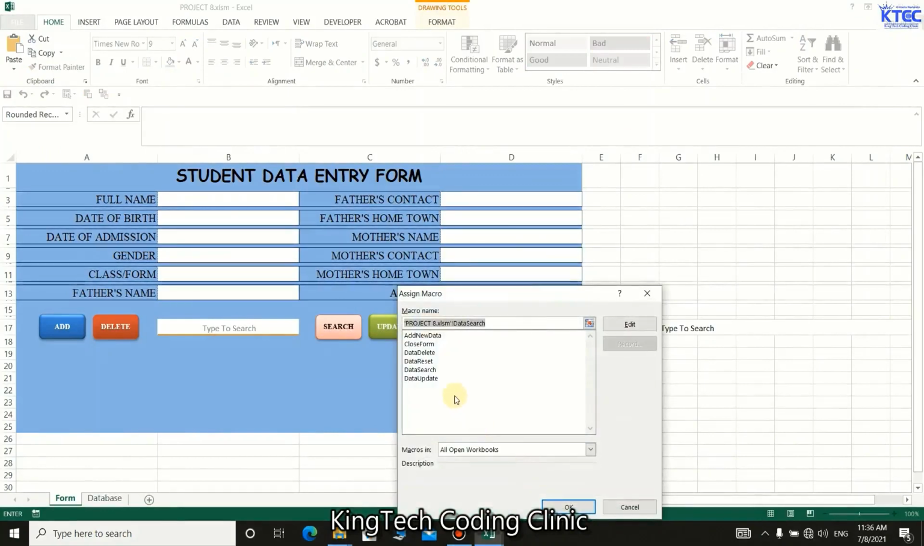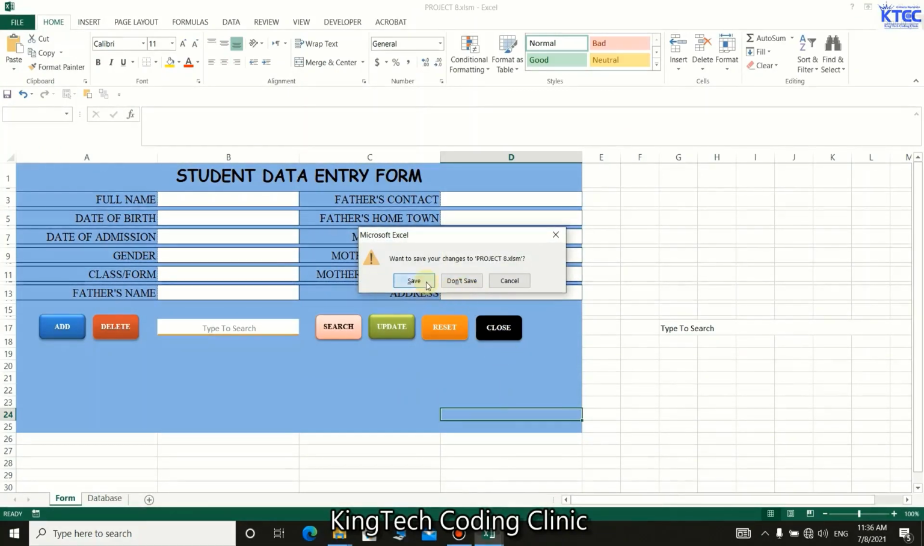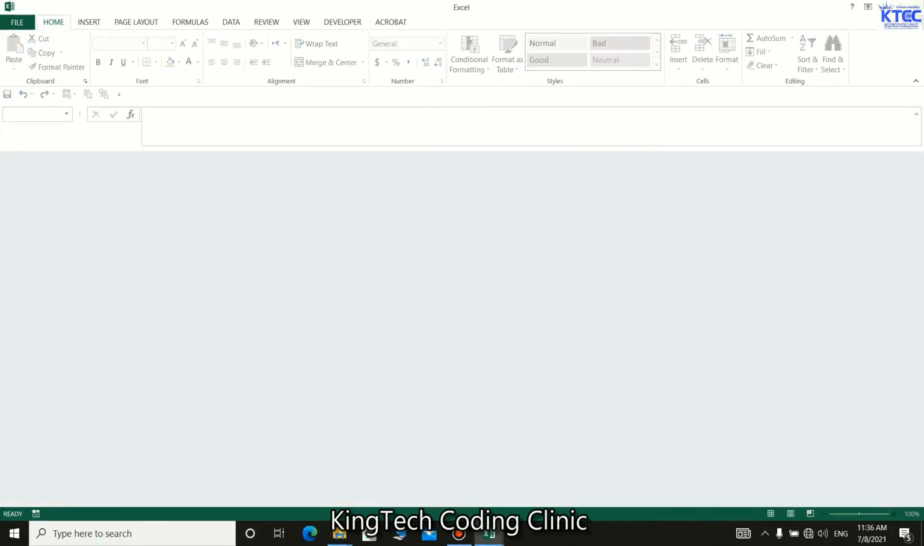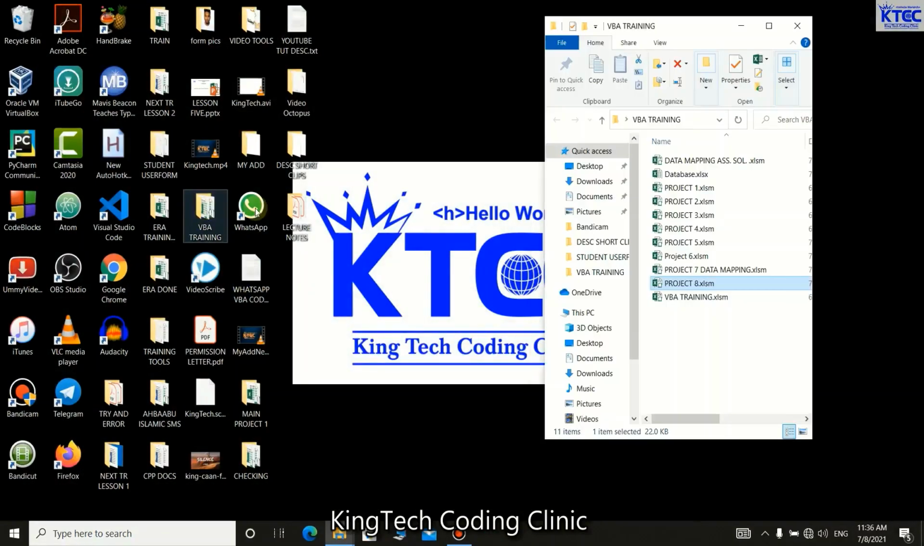We call it what was the name? Close form. Okay, we select it and then click on OK. Close this. Do you want to save our work? Okay, we want to save our work. Form is closed. Perfect. Then we go ahead and close that. So we are done. Let's go back to our work.